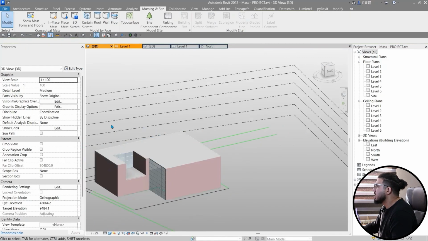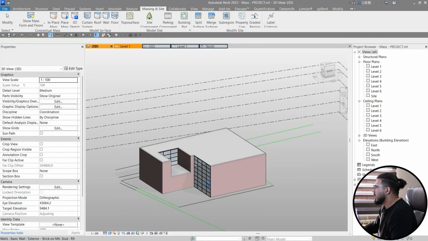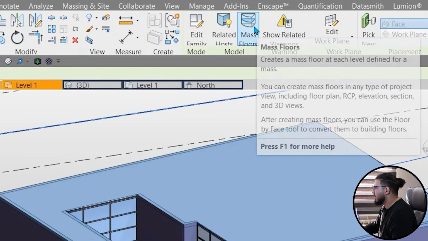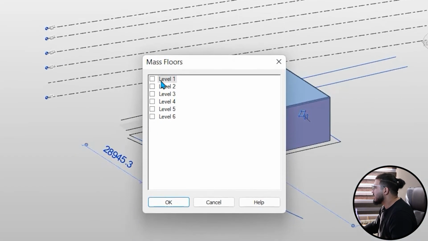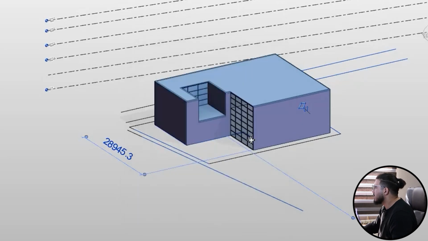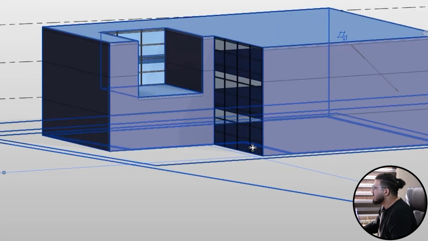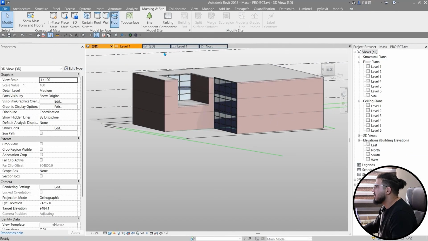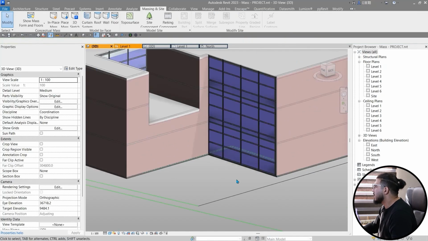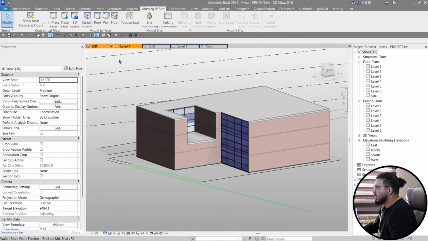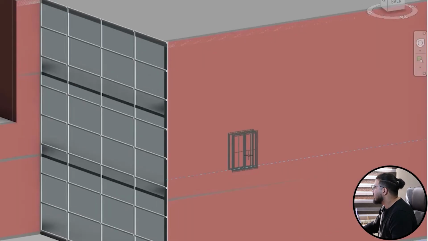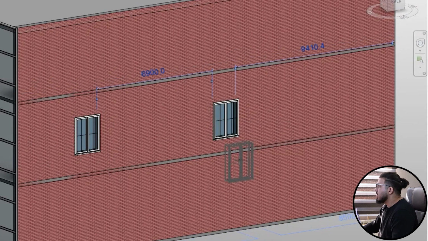Let's create a roof, and let's go to the floors. But before that, you need to select the mass, and then you need to click on mass floors in here, and let's create floors for all of the parts. Click on OK. Now if we have our mass floors, then we can go to the floors, and we can select all of the mass floors, and then we can create floors according to them. And then you can turn off the mass, and now you can add any element you want. For example, you can add windows, you can add anything you want.